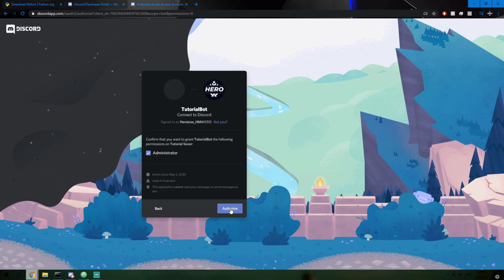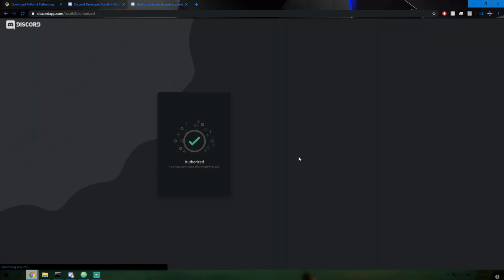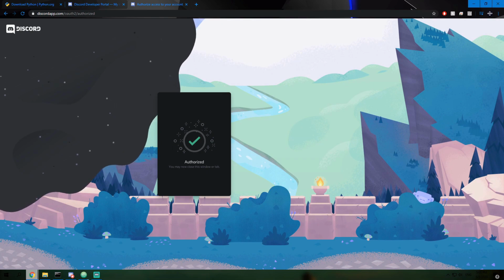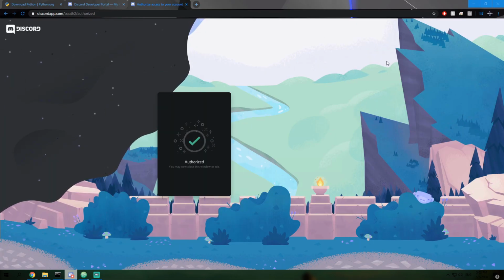Go ahead and hit authorize. Confirm the CAPTCHA. And now it should say authorized. And then in your Discord, you should see tutorial bot just showed up. And there it is. So now we have a bot account in your server. We can finally get to programming now.